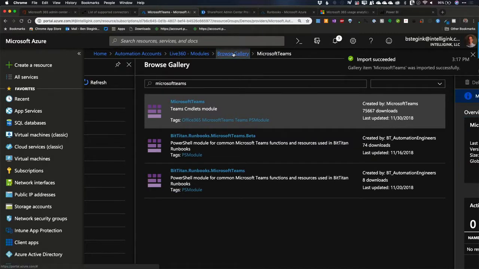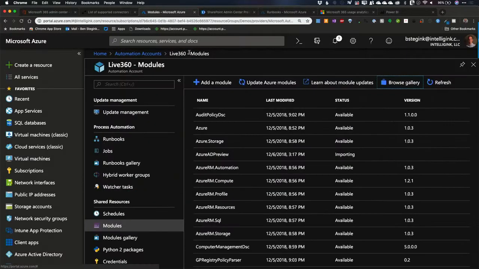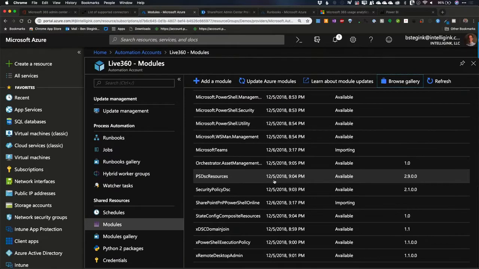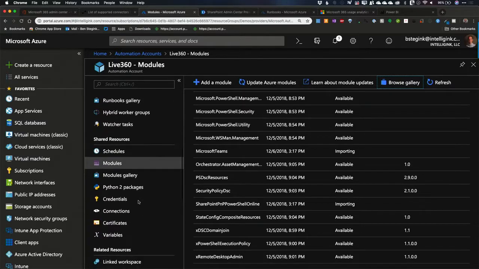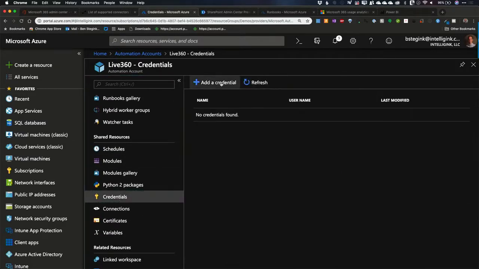Now that those are in there and you go back and look at the modules, they might not be installed yet. Like the SharePoint PNP one is importing. This adds all of those modules in and gives you the ability to use the commandlets in these modules in your runbooks. You still don't get any of the type ahead and IntelliSense, but now it wouldn't throw an error when you start using those modules.